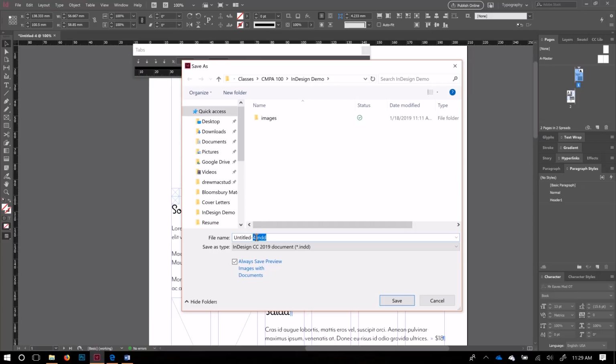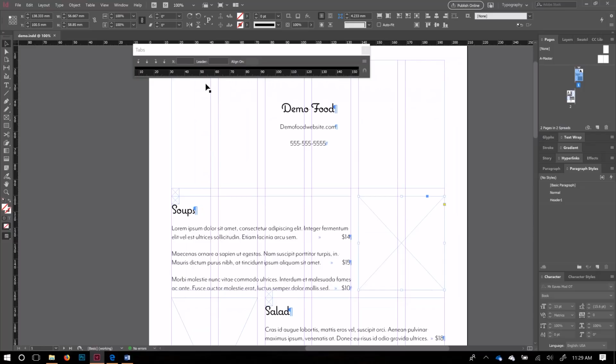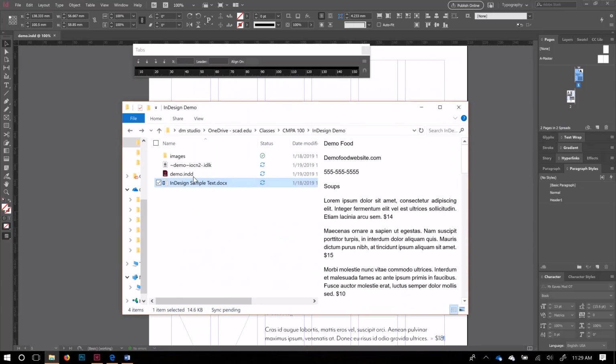So we're going to go ahead and name this. We should quit selecting our... Oh, there we go. All right, so we'll save it. And again, make sure that it's in the folder with everything else. So now we've got our demo file and we've got our images right here next to it.